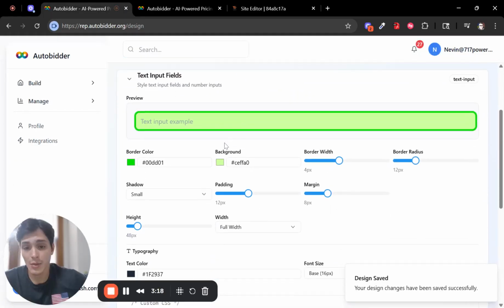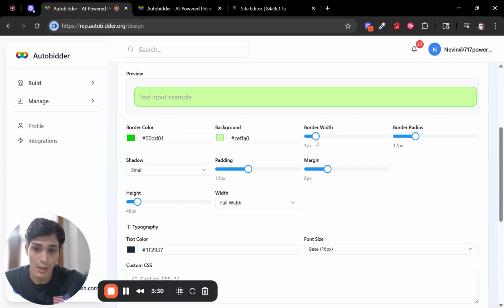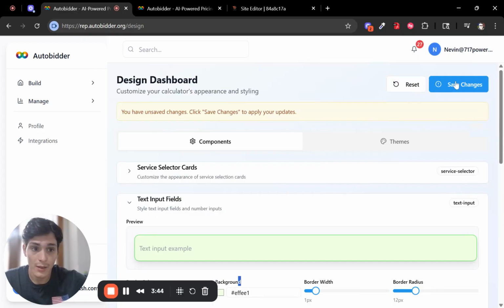You've got the text input fields. So this is where people are going to enter, like if you ask for square footage or any base number, that they're going to set that here. So I didn't actually get a chance to show you what this would look like, but you can see the example here. Let's make the border a bit thinner. Let's make it a bit wider just for fun. Let's give it a nice shadow. And then let's lighten that border up a little bit. So it looks kind of nice. All right, now let's go click save.